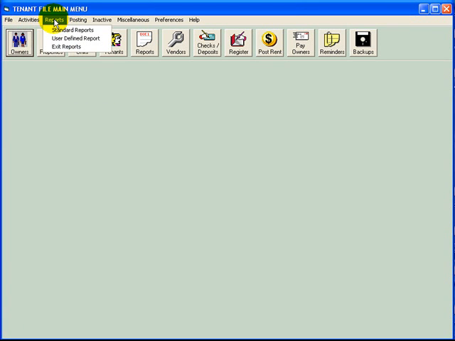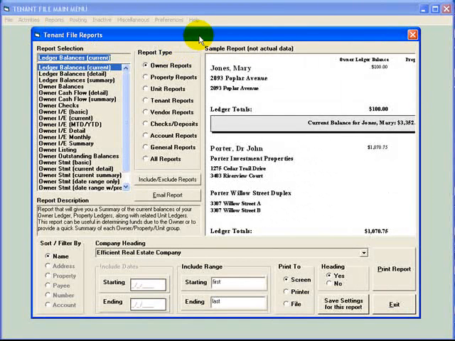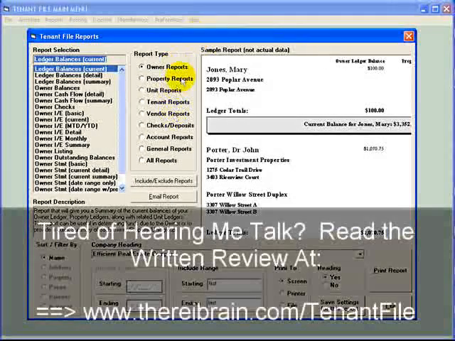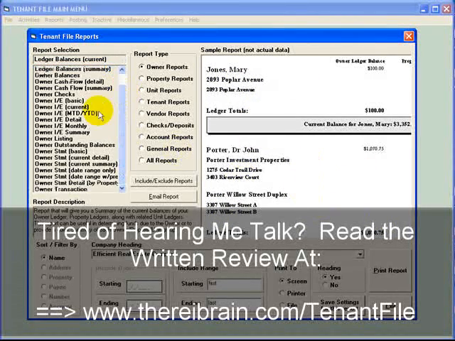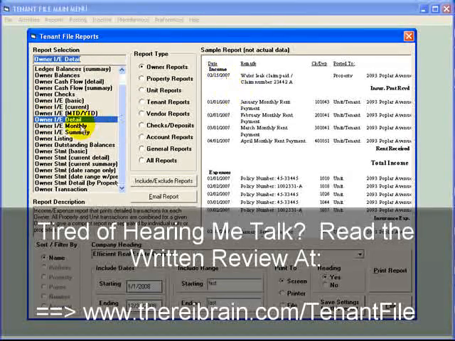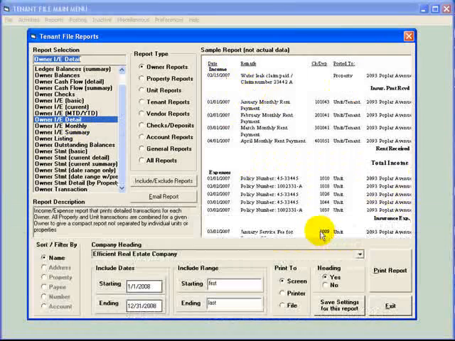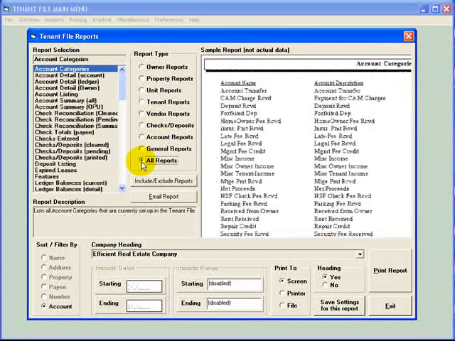There's a ton of reports in Tenant File. I mean, as many reports as you can stand to look at here. And here's the report page. It shows you a review of the report here, so you can see what the report's going to look like. Has the reports over here, so if you want to print out the owner detail, that shows you what the report will look like. Then, of course, you can change the dates down here, the date range, print report, as easy as that. So pretty darn easy.